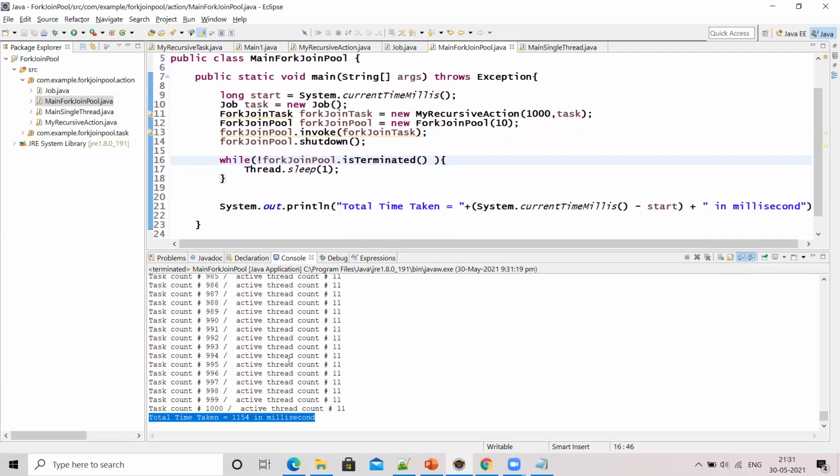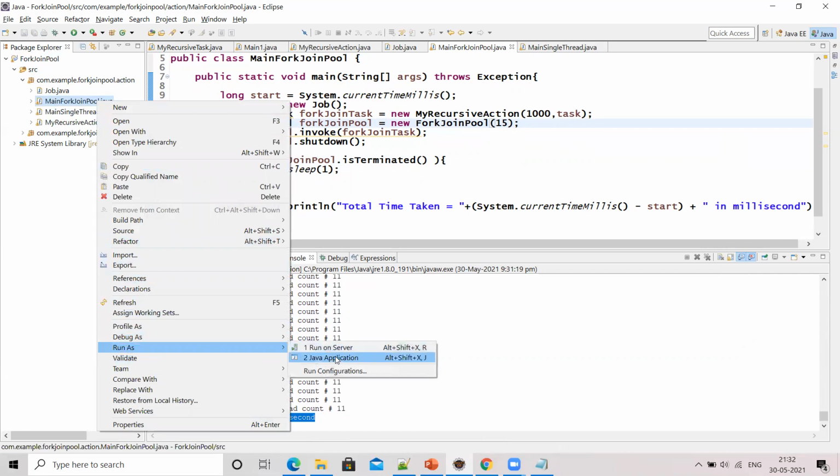Here you can see the number of active threads is 11, because I have created 10 threads in my pool and one thread is the main thread. Now let me increase the thread size to 15. If I have more threads available to execute the same number of jobs, then definitely I'll see some improvement in performance. So let me run the same program once again.